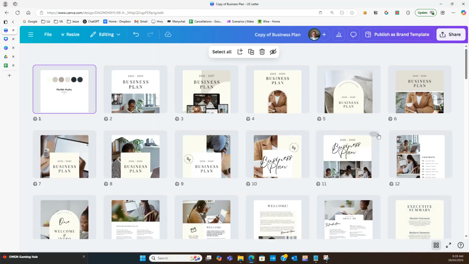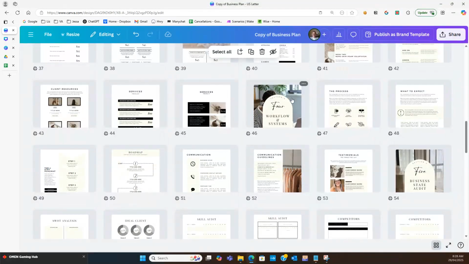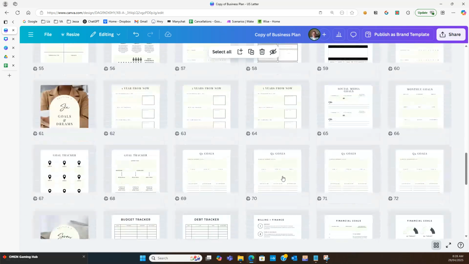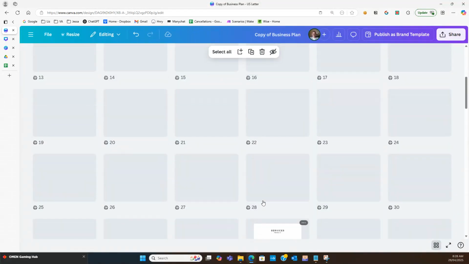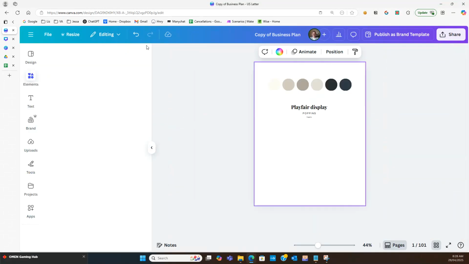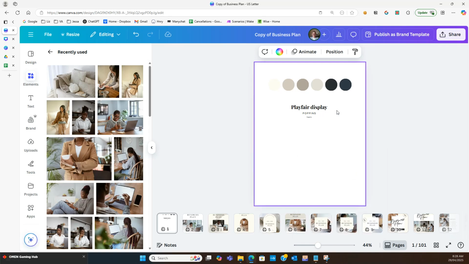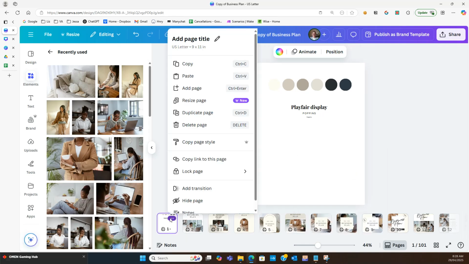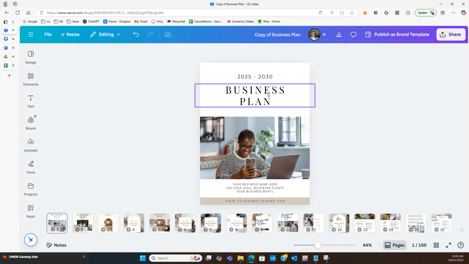Okay, so I've gone through and I've tweaked it and I've made it my brand colors and my brand fonts, so it's ready to go into my store. Basically, all I'm going to do now is remove my original branding page that I have used. So I can just delete that page, and now it's ready to go. The first thing that I'm going to do is change the name. I'm going to put VA business plan, and I'm going to put my product code.